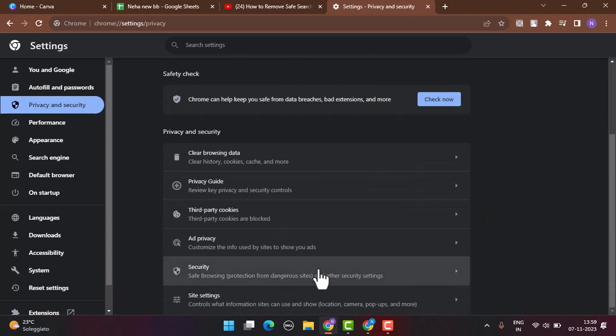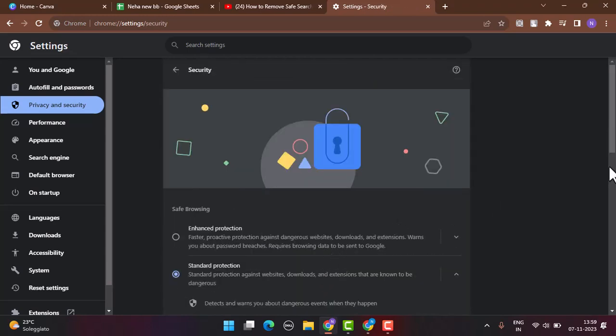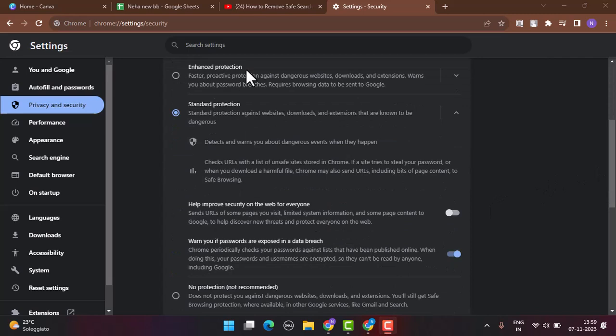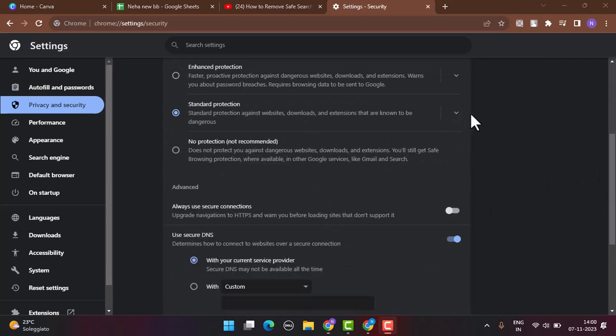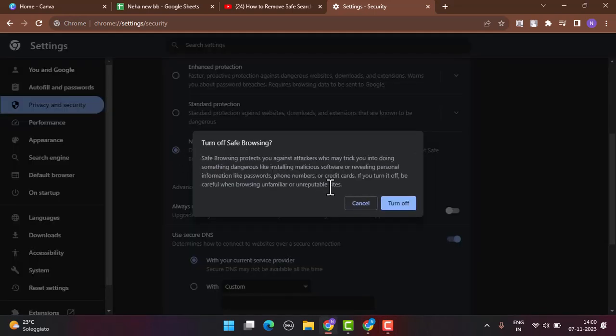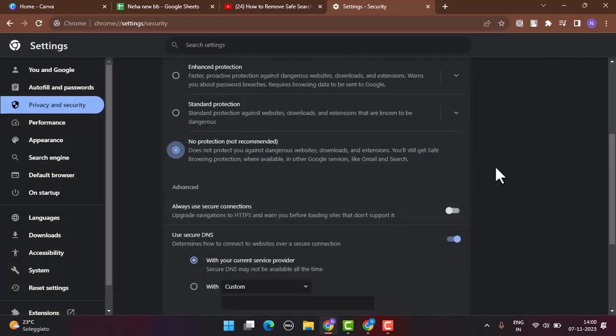While you're on this page, you need to scroll down a bit, and if you have enabled Safe Search, scroll down a bit and go to no protection or not recommended. Just tap on the corner, and after that you'll be able to see turn off safe browsing. If you want to turn it off, tap on the turn off button and you've successfully turned off Safe Search on Google Chrome. So that is all for this video.